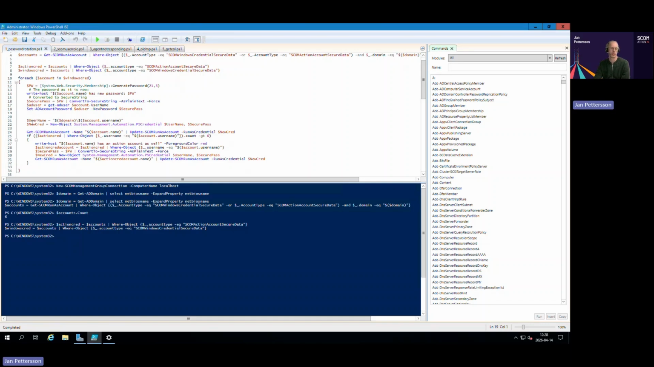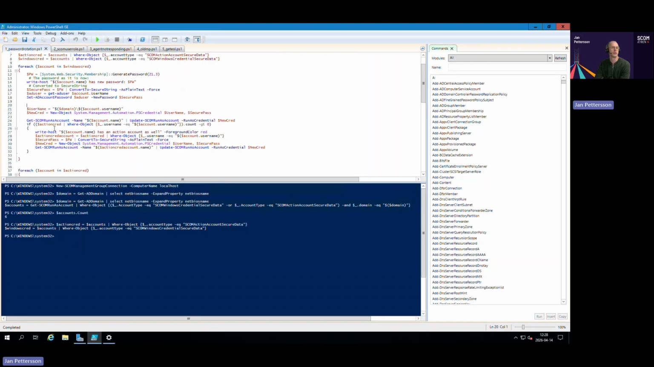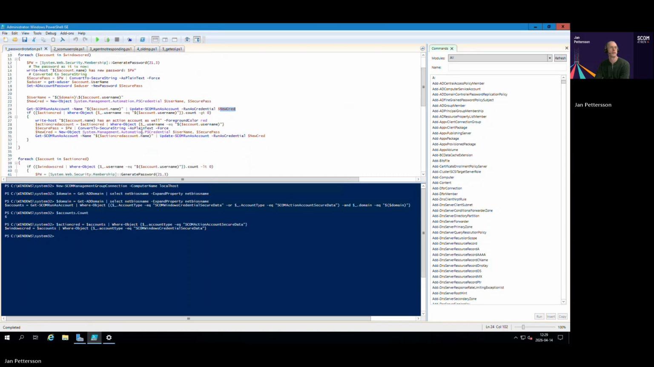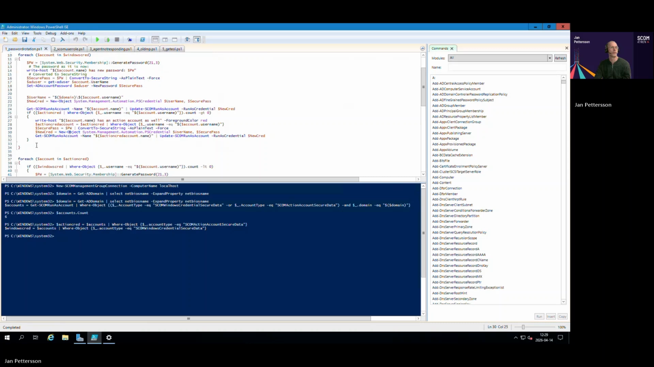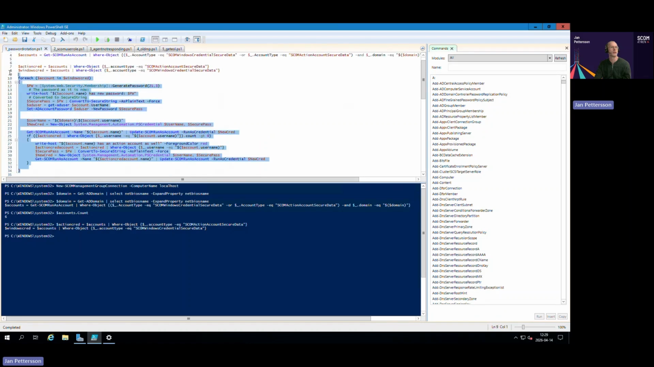After the account is updated in the Active Directory, I will move on to SCOM and fetch the Run As account there, and update the credential to the same password. That's for the Windows credential account. I can loop through this first.